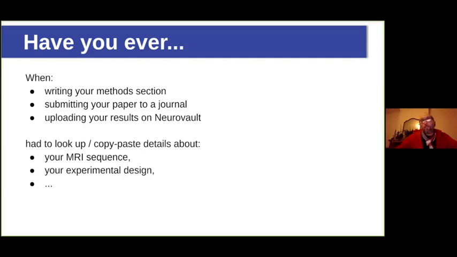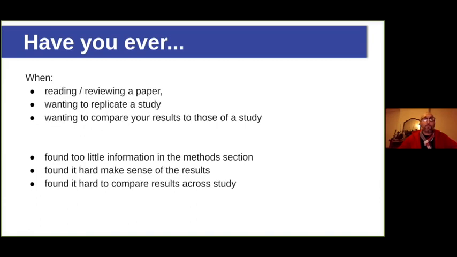I'm mentioning journals here because more and more journals now have their own checklist where you have to report some methodological details. So usually you end up doing the same thing when you write your methods, when you submit to a journal, and then when you share your data. Having to repeat things is something we don't want to do. It's very inefficient, and we might miss some things when we copy-paste. It's a source of a lot of potential errors.